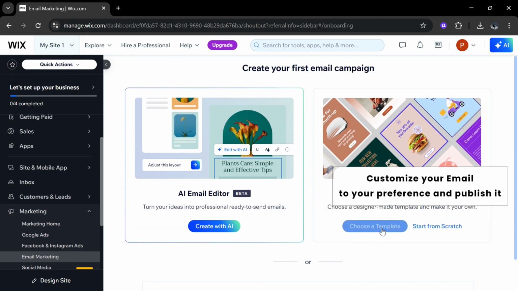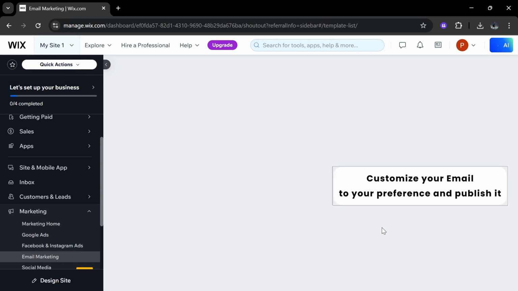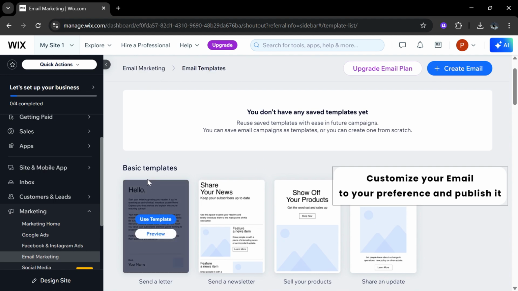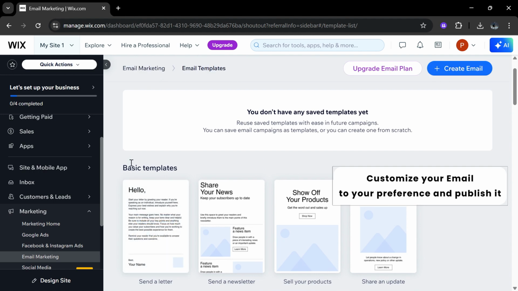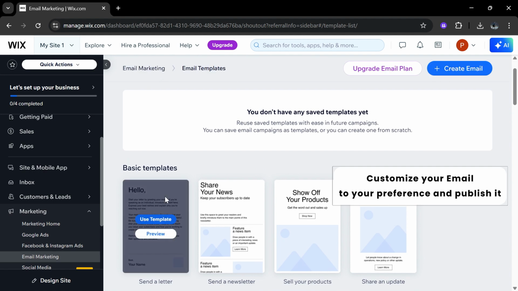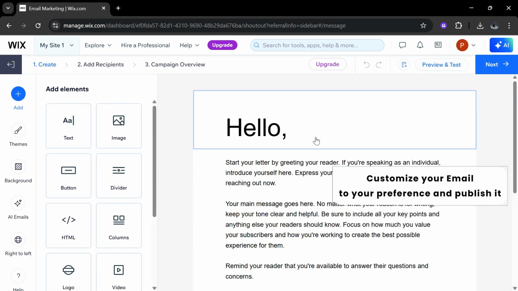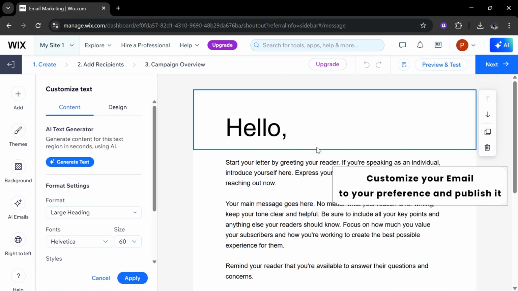templates for different purposes such as announcements, promotions, and newsletters. Choose a template that suits your campaign or start from scratch. After selecting a campaign, you can customize the image to match your brand, add your logo, change colors, change images, and modify the text to create a personalized and personal looking email.